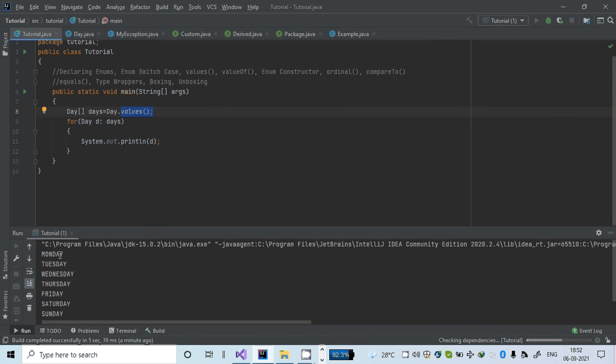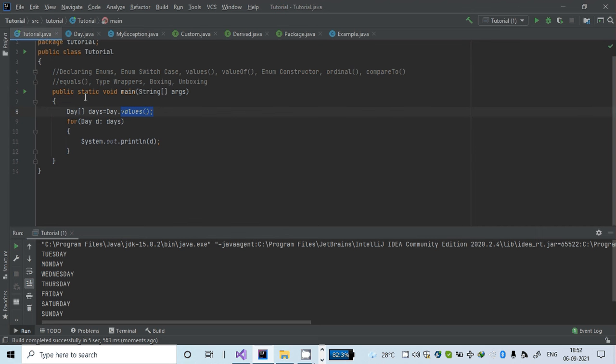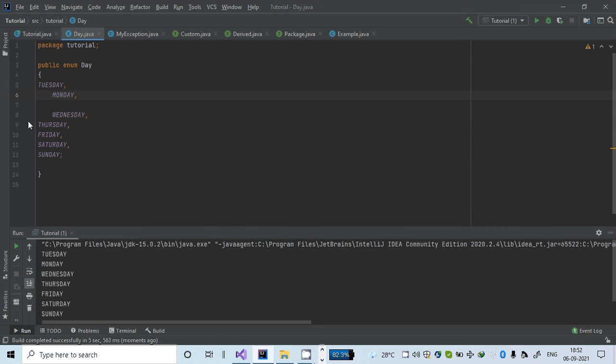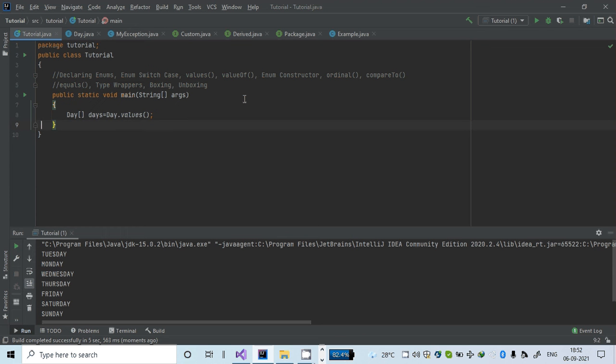Because obviously this method is not going to know that Monday comes before Tuesday. It is going to print in the same order in which it is defined in this particular enum. Then after that, I am going to talk about the ordinal method. The ordinal method is a non-static method, so you need to definitely use a reference for accessing this particular method.